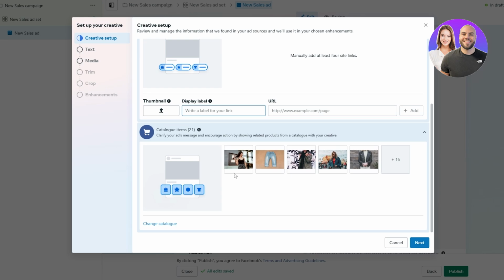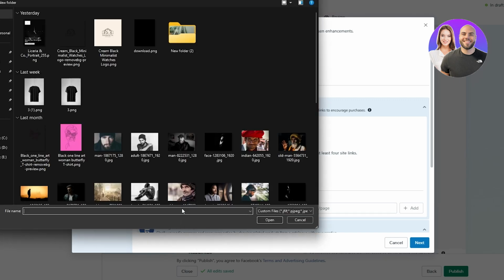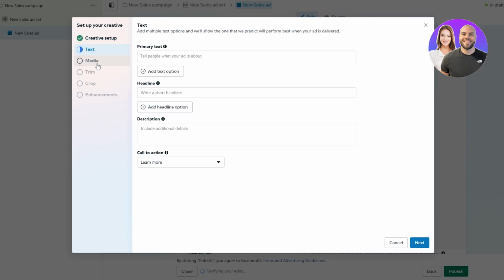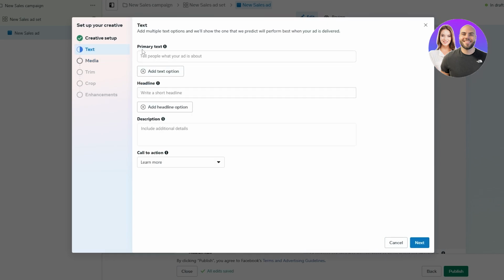So you can even select one of these products over here. Totally depends on you. If you want, you can add the source URL as well. So these are going to be your site links. Over here, you can upload the thumbnail. So just select anything you want over here. So here you have your setup, then you've got your texts, then you've got your media. Here you basically upload the videos and stuff like that, right? And here is your primary text, headlines and description and everything.